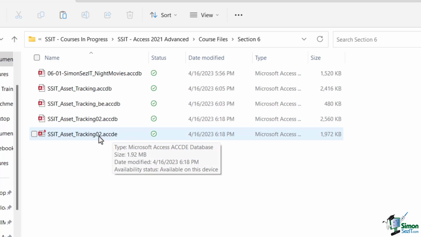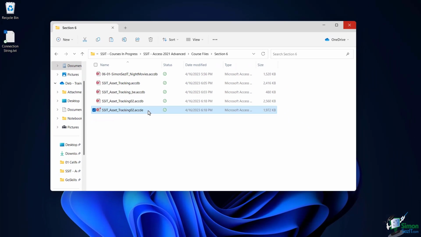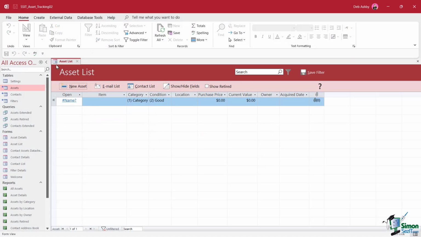We're going to double click to open the ACCDE version of this file. Now notice here we have the asset list form open. Now if I wanted to switch to the form's design view and make some changes, let's try and do that.